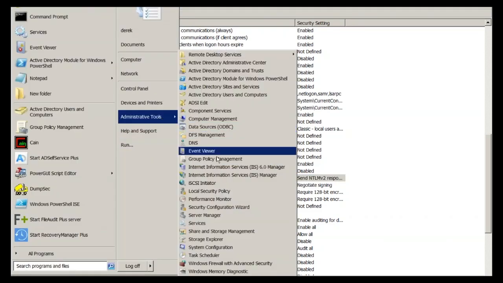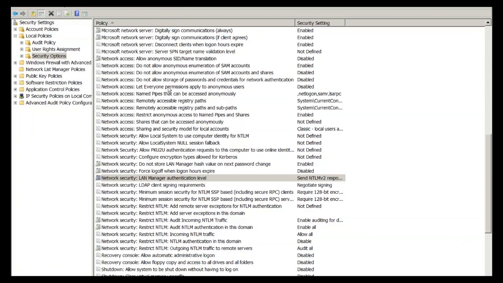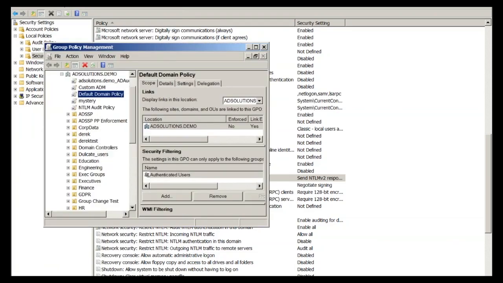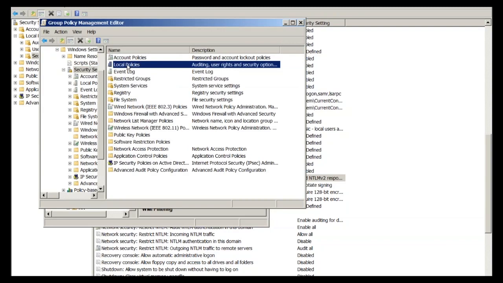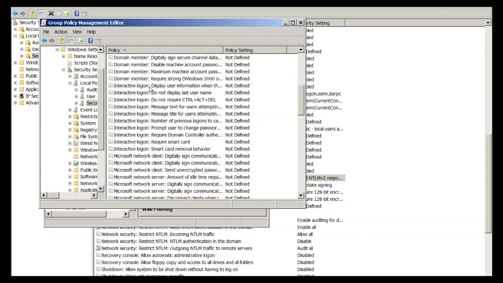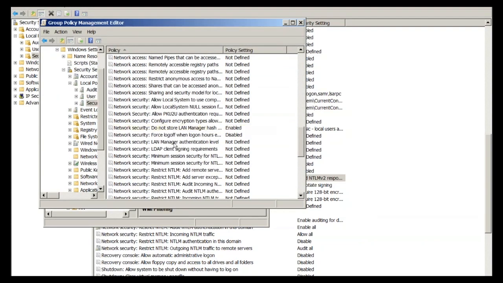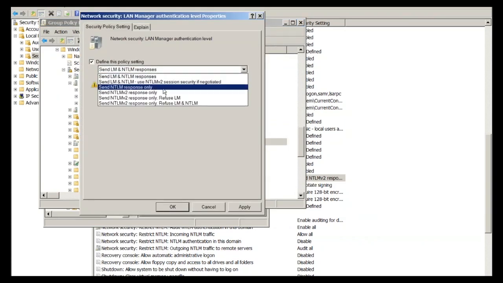So now I'm going to jump into group policy, and I'm going to show you what the possible options are. I'm just going to pick any GPO here. I'm going to go to that same setting that we were just under in SecPol. Go down here, LAN Manager authentication level, and you will see that there are six possible options. Anywhere from send NTLM responses down here to refuse LAN Manager. Now you'll notice that our setting is right here.